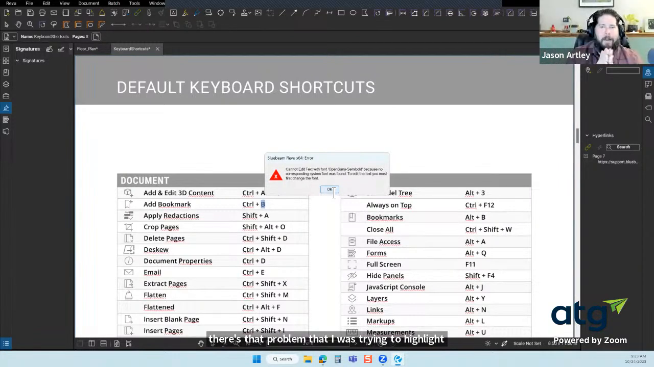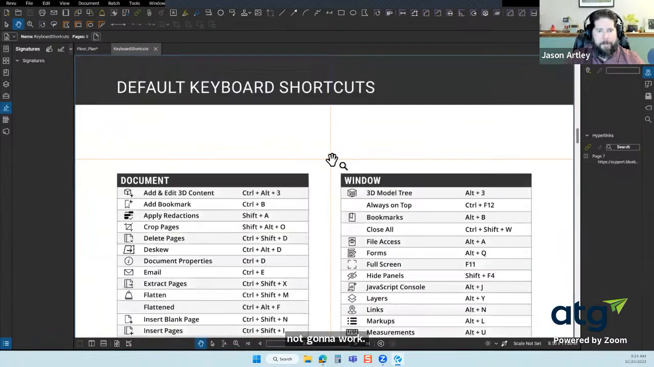I can't edit text with font Open Sans semi-bold because no corresponding system font was found. To edit the text, you must first change the font. Wah, wah. So this is what I was mentioning earlier with the TrueType thing. If you have a TrueType or a system font, it's going to make it easier to do those things. Since this was created and we don't have this font installed with Windows, it's not going to work. So there we go. Bummer.